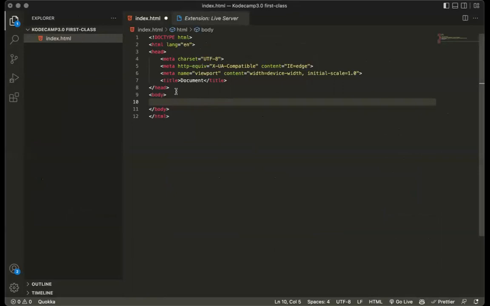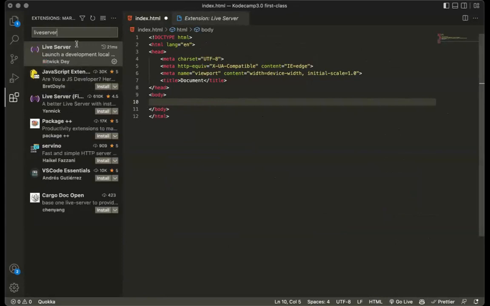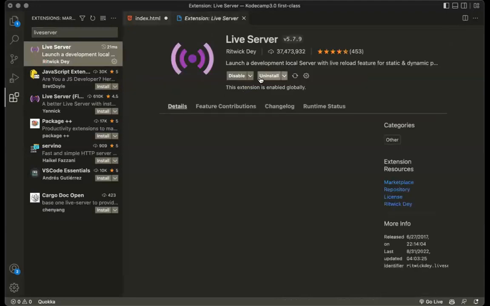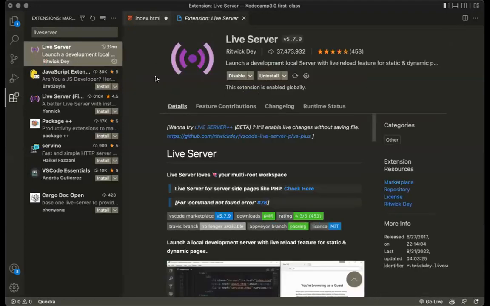I'm going to wait a little for us to install the extension, in case you don't have it installed yet. Like I said, open the extension, search for Live Server, click on Live Server, and then click on install. It shouldn't take you more than, say, 2 minutes to get all of those done.